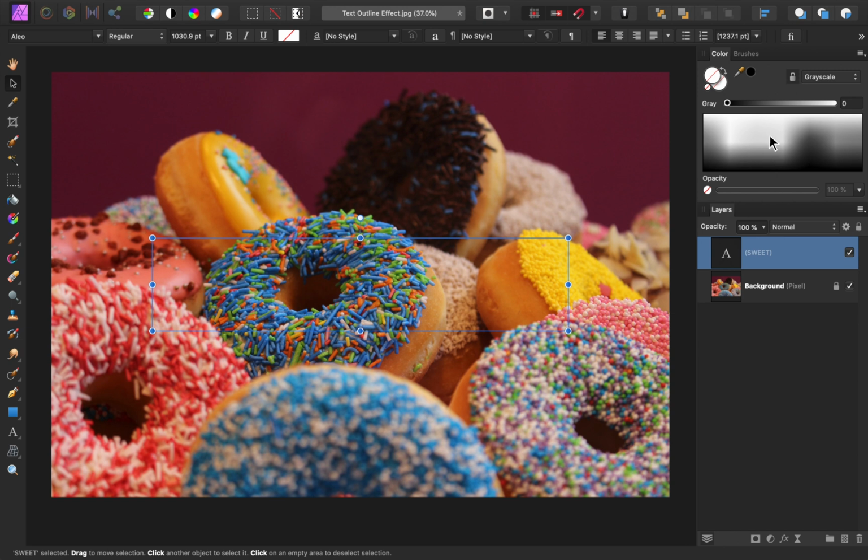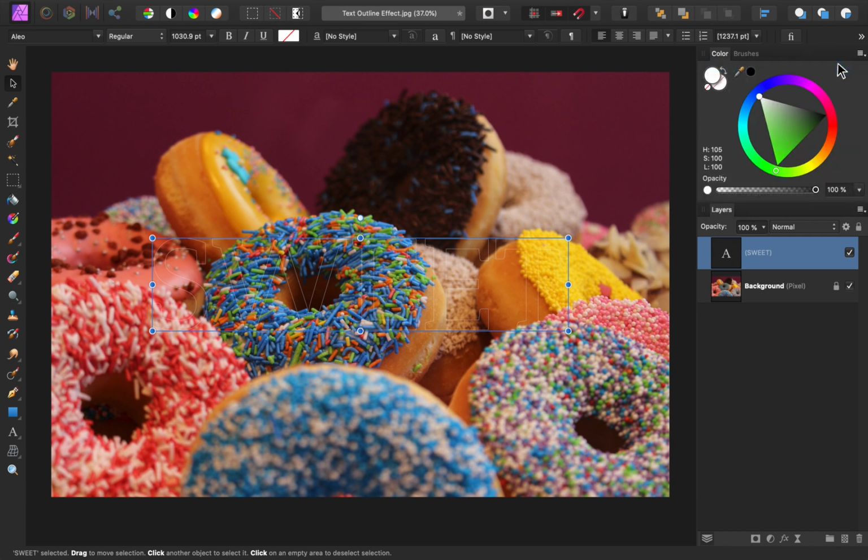So right now I have these sliders here. I'm just going to bring this up for white. If you have these sliders as well, feel free to change this to your color wheel. That might make it a little easier to choose the right color.